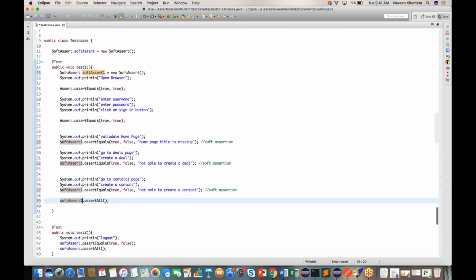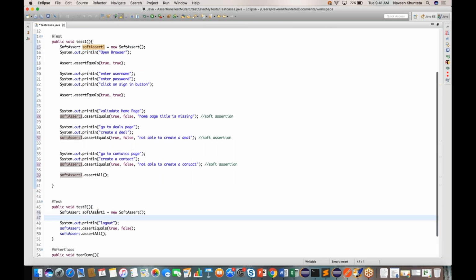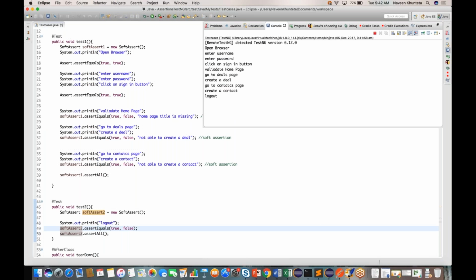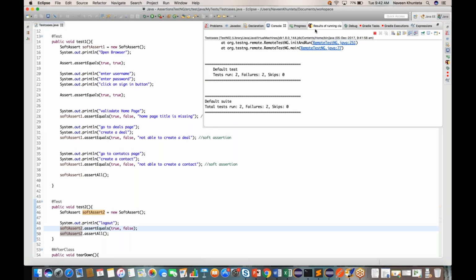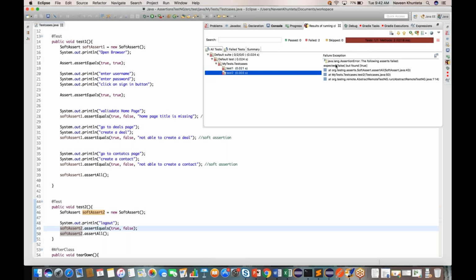After that, just create one more soft assertion in your test2 method also. Test2, simple, right? Assert2. Okay, now let's see what happens. If you see the result, both the test cases are marked failed, which is fine. In test1 these 3 assertions failed, and in test2 only 1 assertion failed. So this is also a good approach.